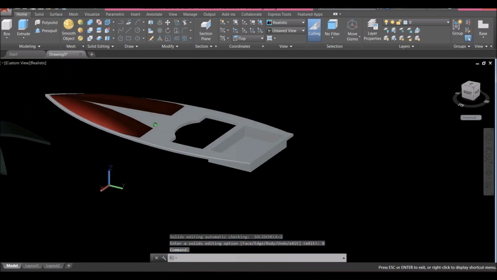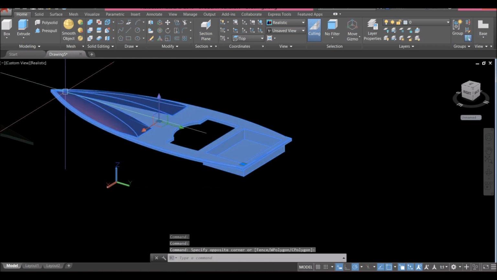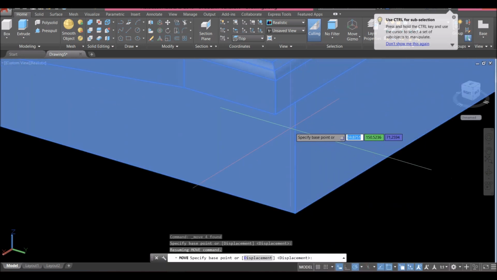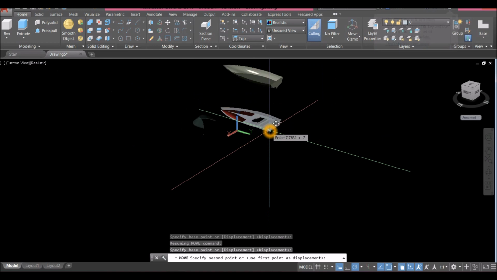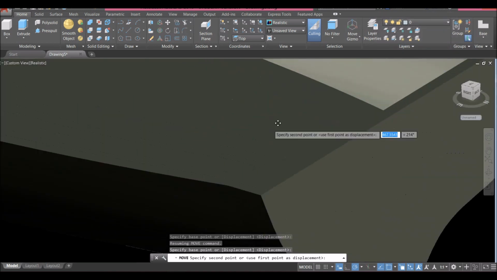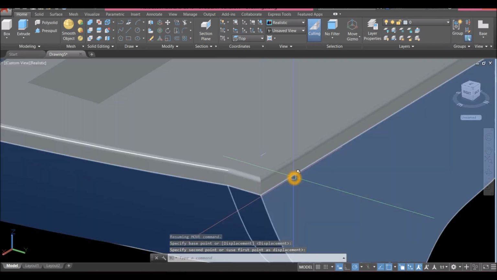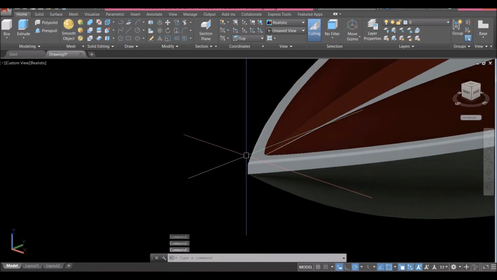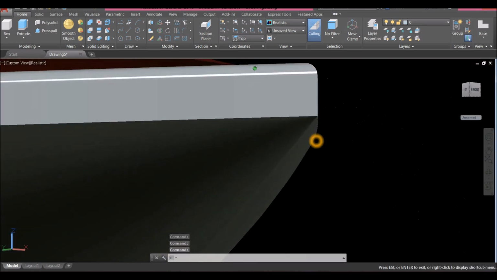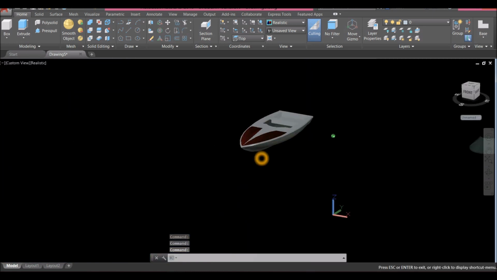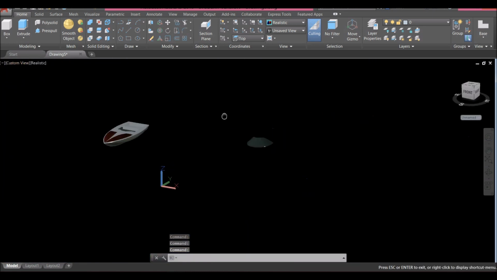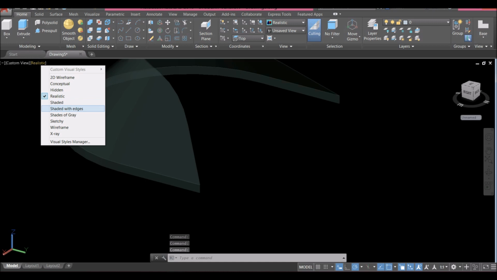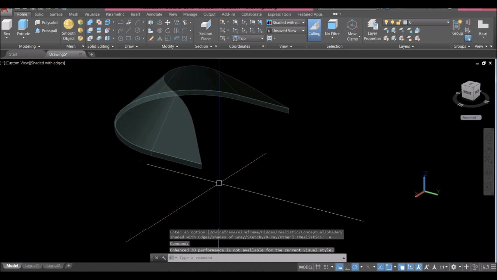Now I could move these objects, select the whole thing, move, and I'm going to use this endpoint here as my base point and attach it to this endpoint here. Now I think it snapped, it fits perfectly. And then I'm going to bring my drawing to, so this one, select the object. I'm going to change this first to shaded with edges. It's easier to see.